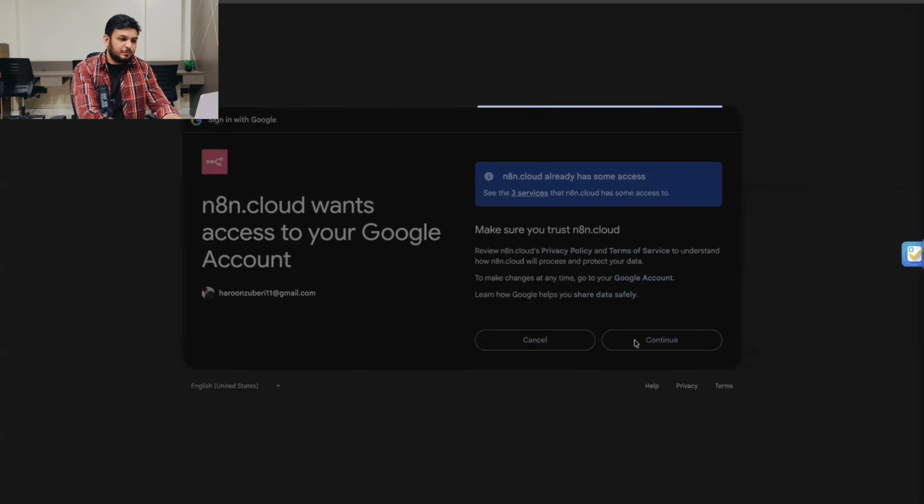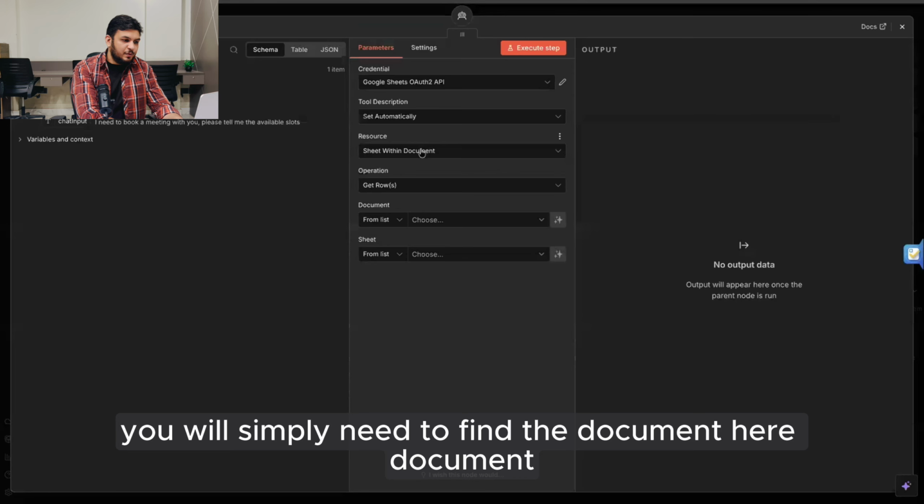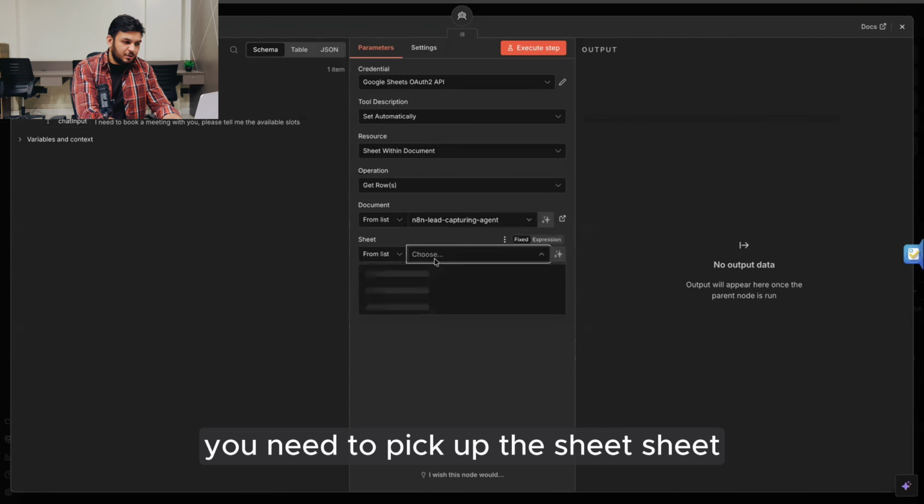Connect. And now you can access it here. Now close it. You will simply need to find the document here, document, and lead capturing agent. You need to pick up the sheet.